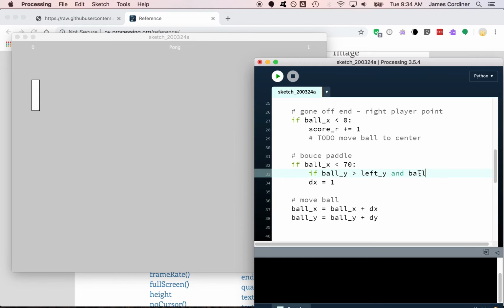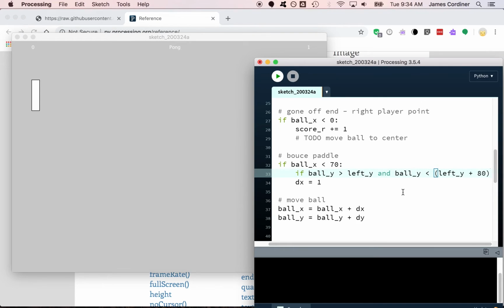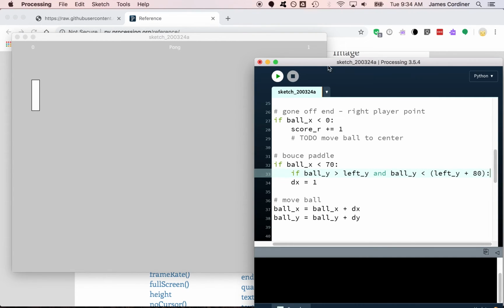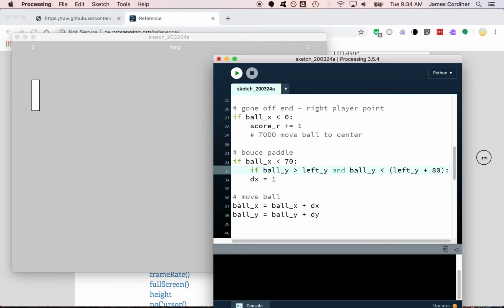Well, ball y. Okay, if ball y is greater than the left y variable, that means the ball y is somewhere below it. So what is it that would be above this line? Well, ball y has to be less than that left y variable plus 80, because 80 was the height of the paddle.